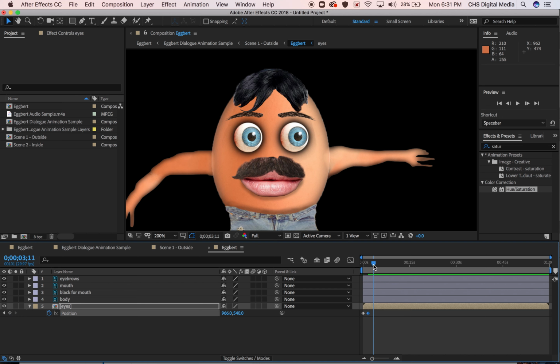Alright, so we're going to make him look over that way, move position over. I'm going to have his eyes stay there for a second. Right now the position of his eyes are 966. So I moved over 6 units, pixels, 966, 540. I'm going to hit the little diamond, makes a keyframe. From the first diamond to the second diamond, it moves from 960 to 966. His eyes moving to the right. And then from the second diamond to the third diamond, 966 to 966, no movement.